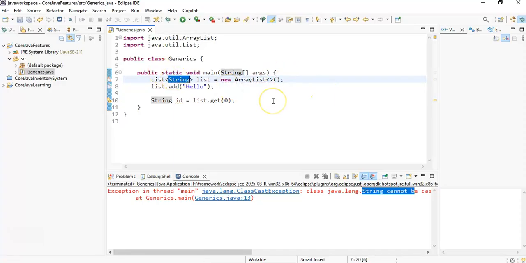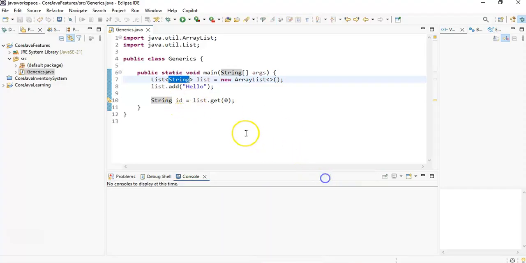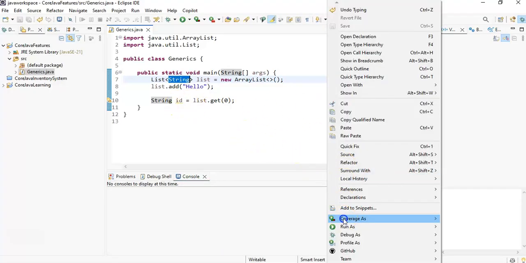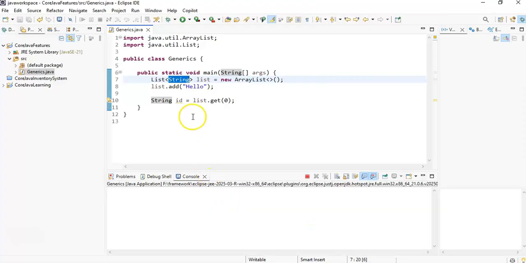We know it is storing only a string, or list of integer, list of string, list of employees, list of students. We know the type, so we no need to typecast again explicitly. There is no typecasting exception, because it is type safe. That is one advantage of generics.